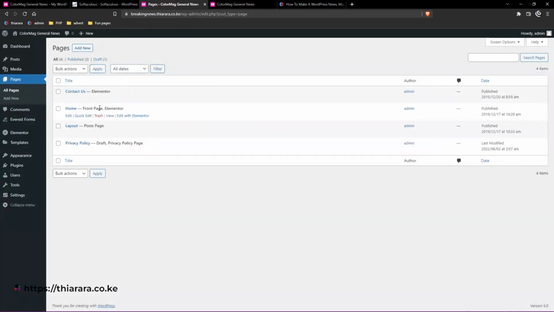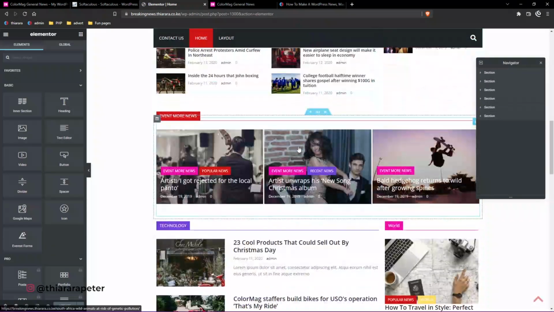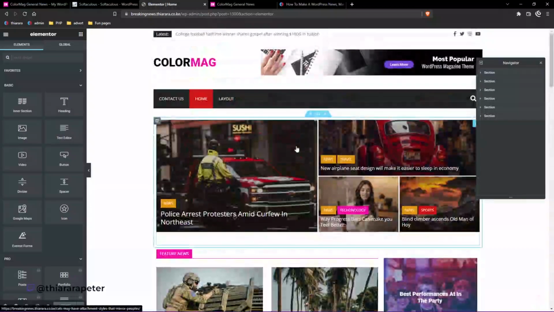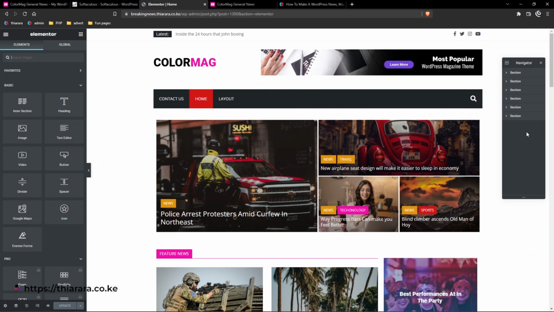So let's see how we can add and remove some of these sections. Select edit with Elementor. Here we have it. You can see we can now adjust most of these sections from here. So if you wish to edit one of these sections, let me just customize this one, the navigator. With this navigator, you can select so many other features. So from here, if I just want to edit this section, I can click here.